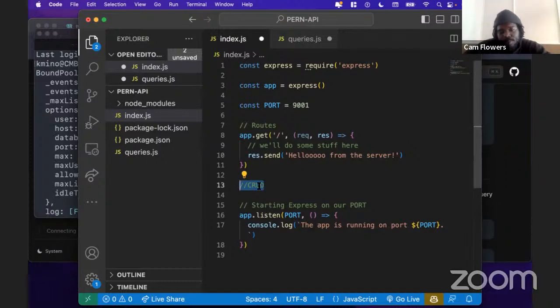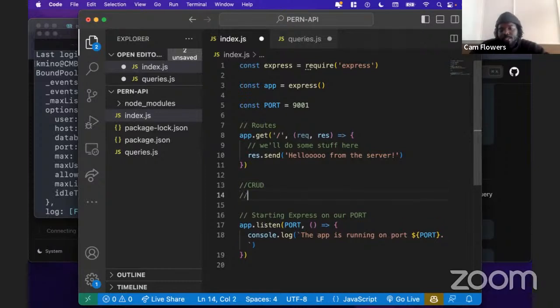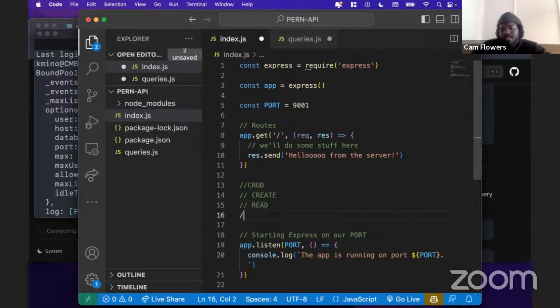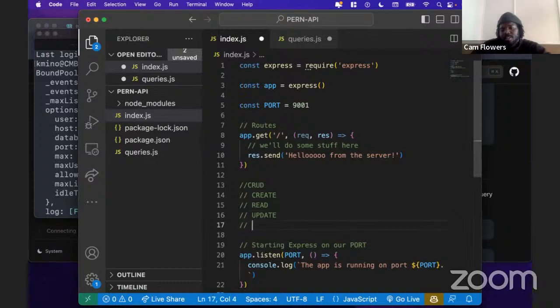So CRUD is essentially a pattern for defining routes on a server. Normally we use it in relationship to working with data that we're managing. For instance, the CRUD acronym stands for create, read, update, and delete. So these would be 4 routes that we would want to create in order to allow our clients to make requests that can interact fully with our database, right?